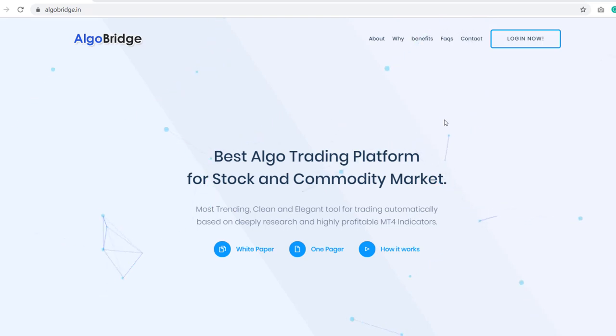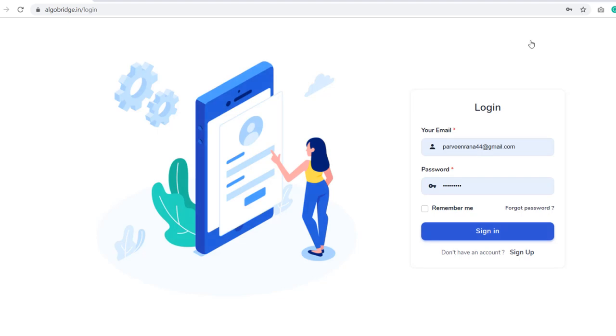So friends, this is the website which you need to open. The website name is algobridge.in. Once you open the website, you'll see this screen. On the right hand side top, you'll find one button called login. So you have to click on the login button. Once you click on the login button, it will redirect you to another page, and there you'll find a sign up button in the bottom.